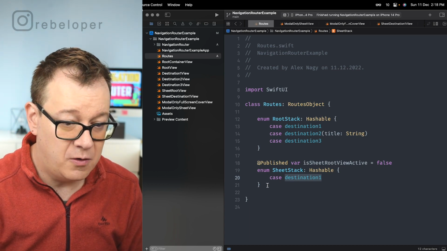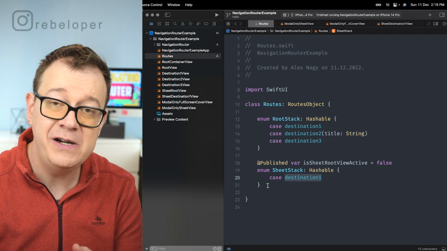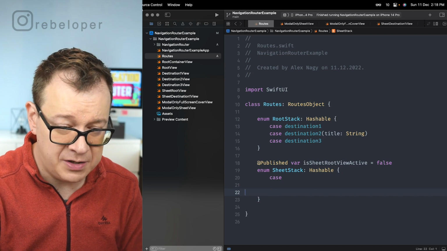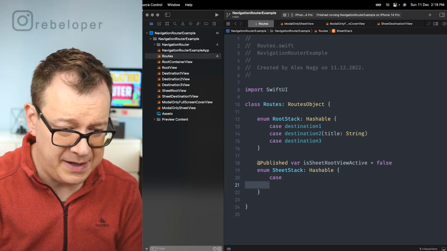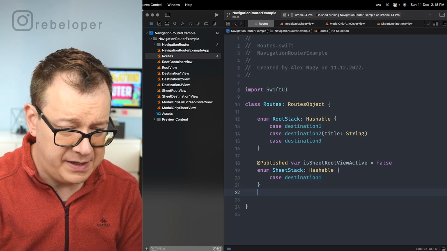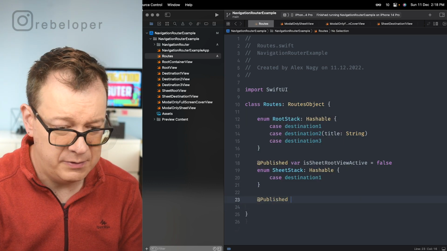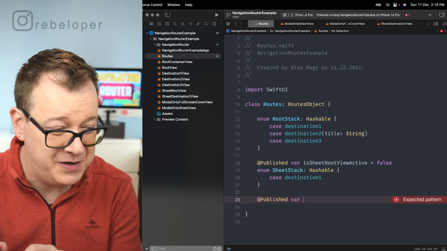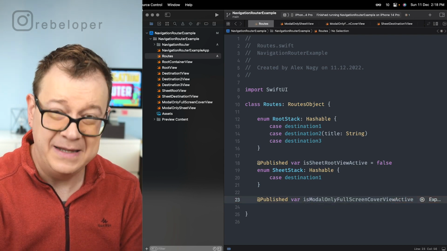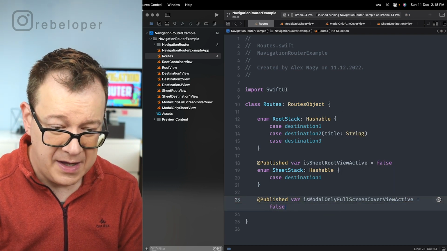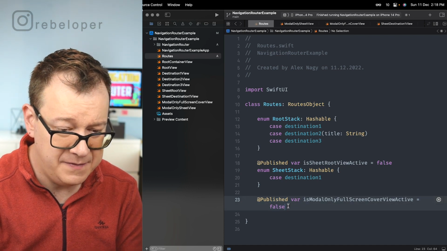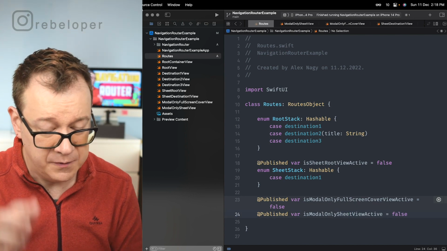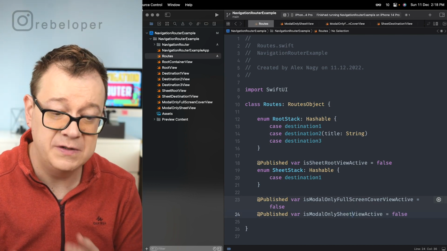And finally, I also want to create 2 simple published variables that will have only presenting modals. So a full screen cover. Let me just move that back. There we go. And then we have @Published. There we go. And this variable will be isModalOnlyFullScreenCoverViewActive. So let me just type that out. Okay, so that is a mouthful, and that will be false. And the other one, I'm just copying it out, will not be a full screen cover, but a sheet view. Okay, so we have all of our routes set up.